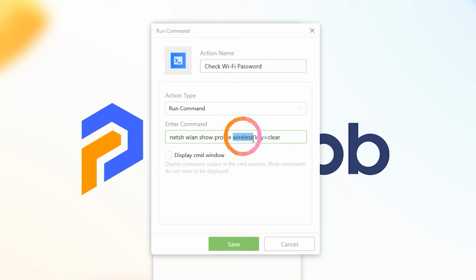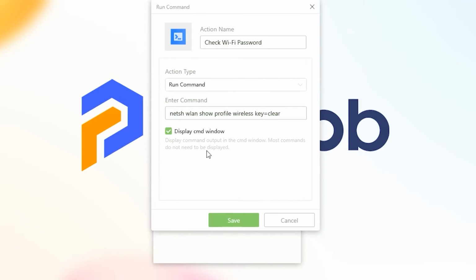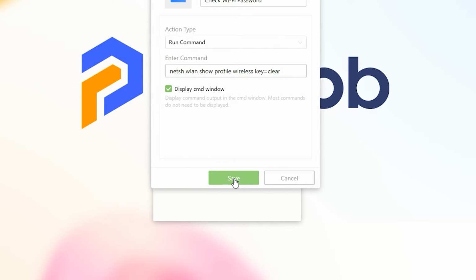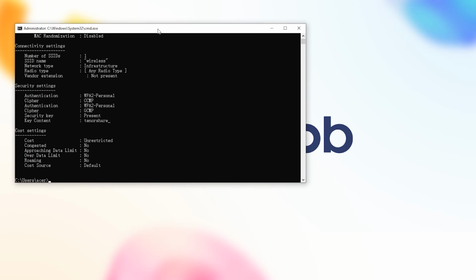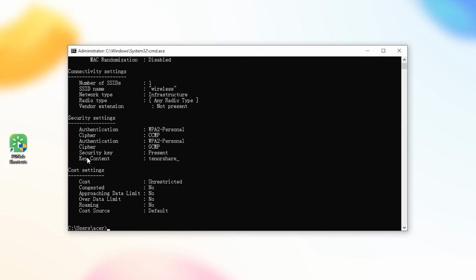Here you will enter your Wi-Fi name. Click on the Display CMD window option to check it. Click on Save. OK, now click on Check Wi-Fi password. Your Wi-Fi password will be displayed.